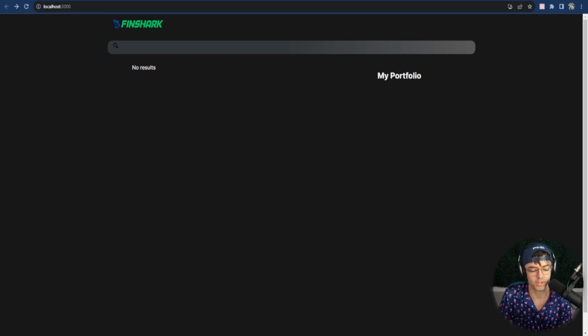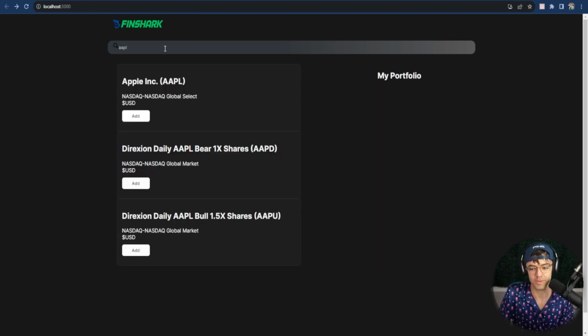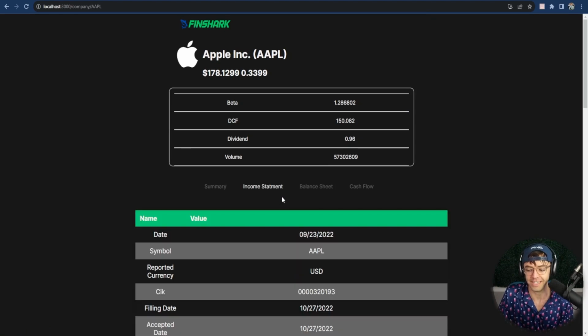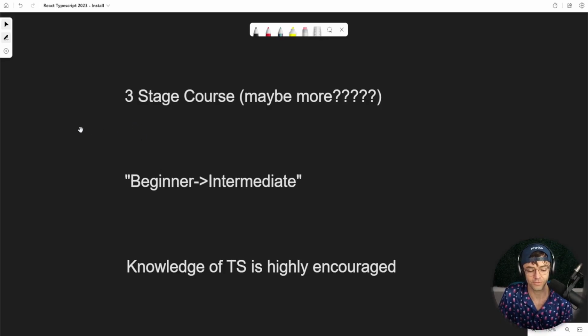In this video, we're going to be kicking off the full stack React TypeScript .NET finance project. I know that's a lot of words there. This is going to allow you to search for your favorite stocks, add them to your portfolio, where you can then find the income, the balance sheet, and the cash flow statement for said company in your portfolio. First things first, this is going to be a three-stage course.